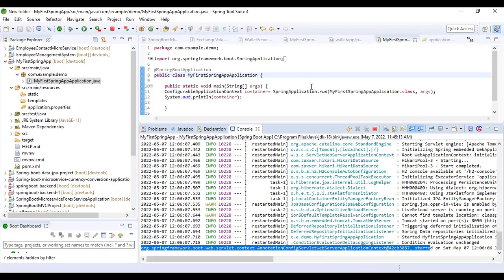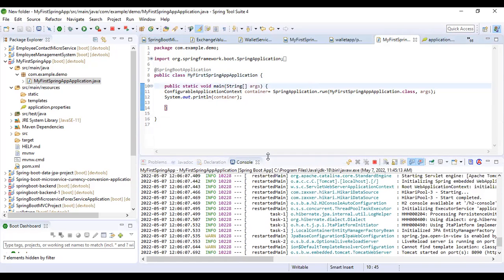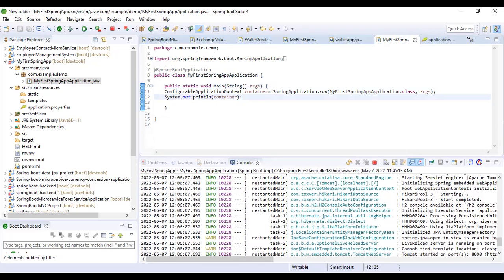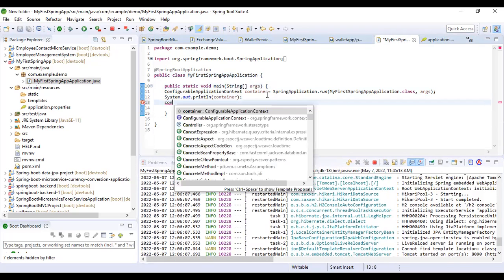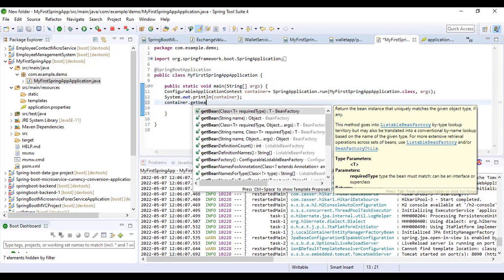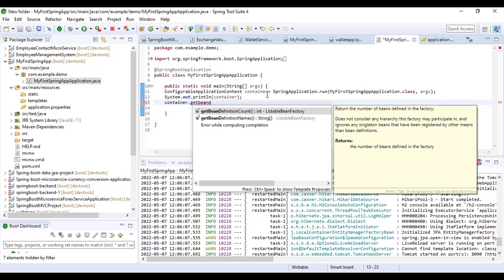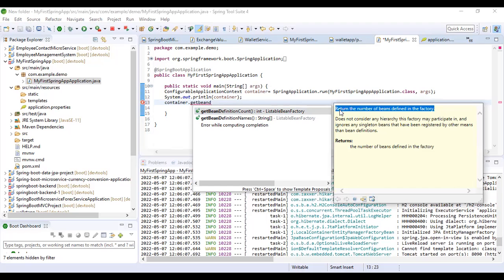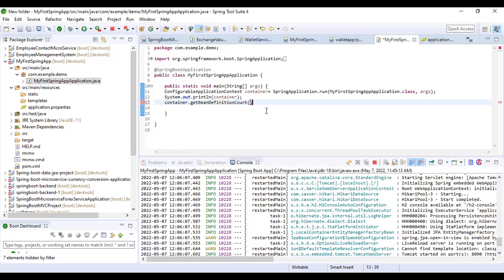Now you can check, when the Spring Boot application is started, a lot of beans will be created. On the container we have the method getBeanDefinitionCount. This method returns the number of beans defined in this factory. How many beans are already created? It will return the number of beans that are already created by the container.